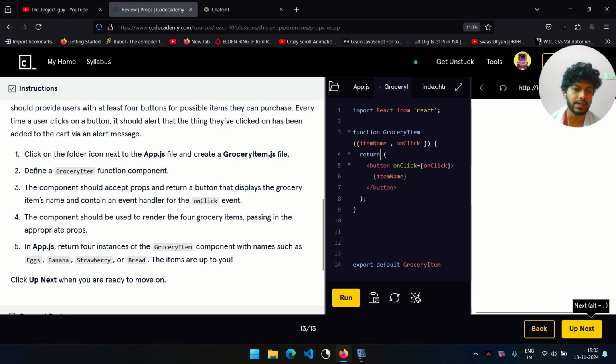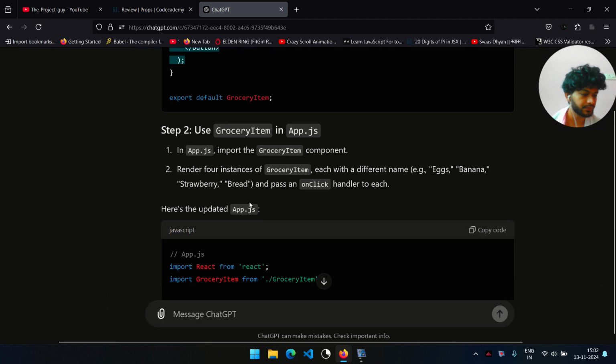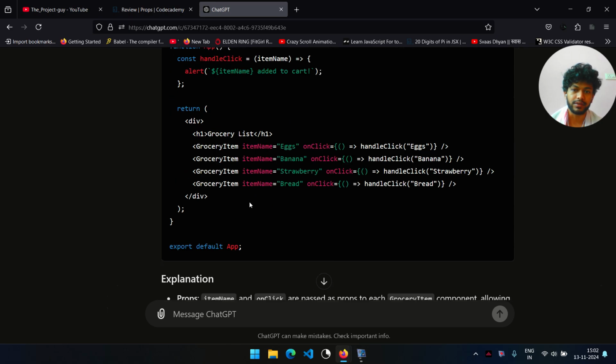So we have a return keyword and it will basically return this JSX part as I told you, and inside this we have a button tag, and it has an on click event added to it. This on click event will get invoked when a click happens, and it has some item passed inside it. So far it's easy. Step 2 is update the app.js with this.